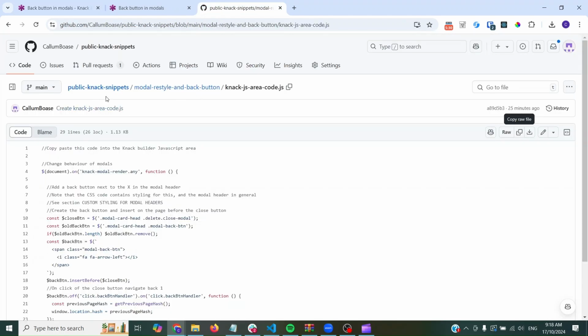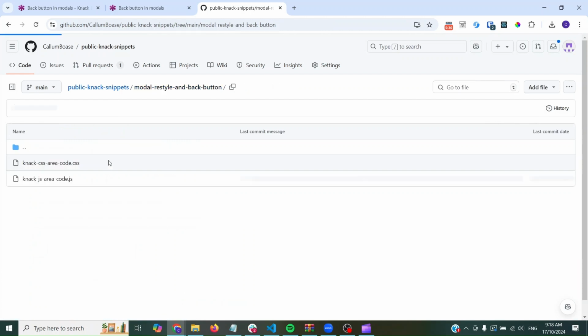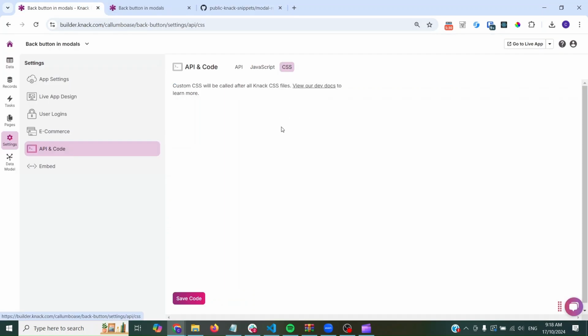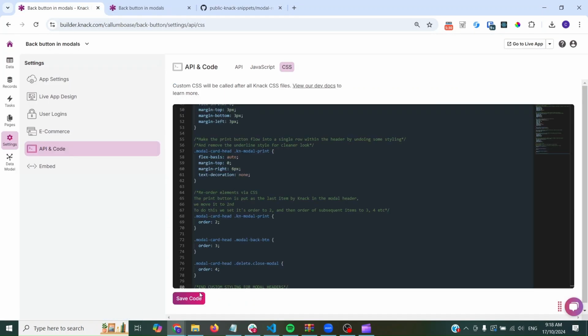Then I'm going to do the same for the CSS code. JavaScript is like the logic, CSS is some styling to support that logic. And I'm going to save.